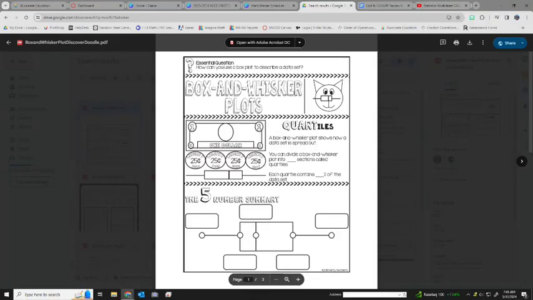Box and whisker plots. Your essential question is, how can you use a box plot to describe a data set? First, we're going to start with quartiles. A box and whisker plot shows how a data set is spread out, and we base this off of quartiles.